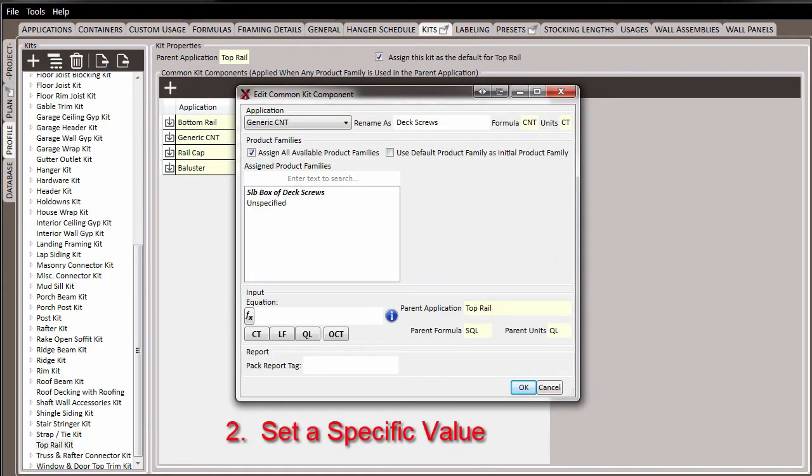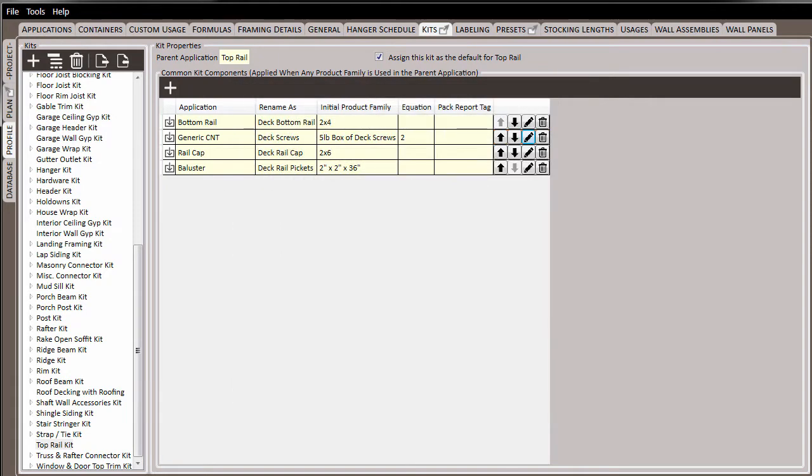Secondly, I can choose to set a specific value. Let's say in my business that whenever I call deck rail, I want to ship 2 5-pound boxes of deck screws. So in this case, I come to the equation editor and I type in the number 2. This means that anytime that I call this kit, I will get 2 boxes of deck screws regardless of the length of the deck rail. So a specific value is the same every time regardless of the entry that's made in the parent item.